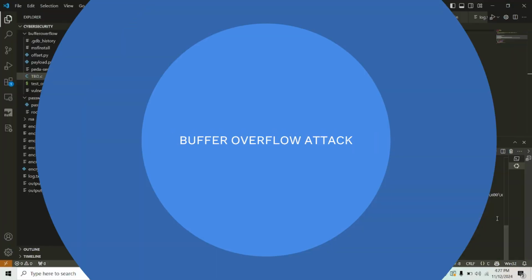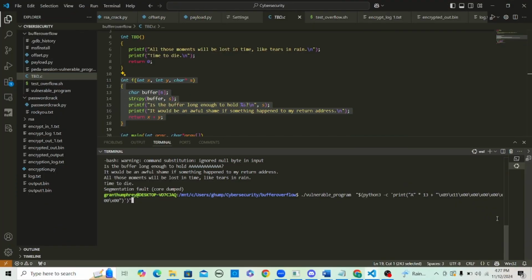This is working with a buffer overflow exploit or attack. Today we are looking at this code in front of me. It is showing two functions here in a main.